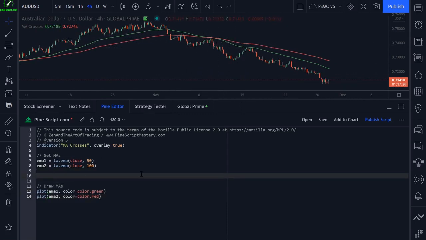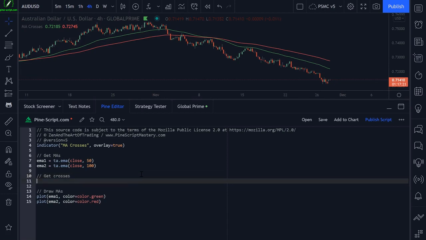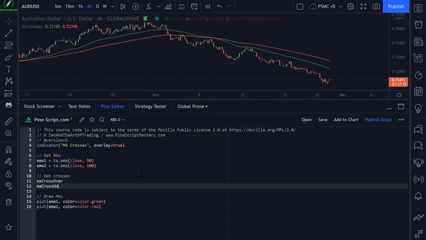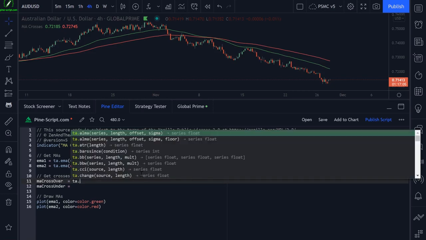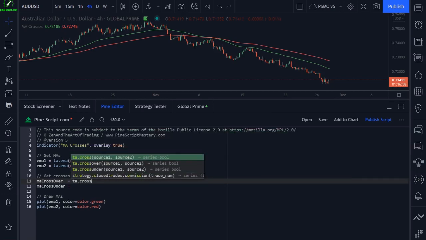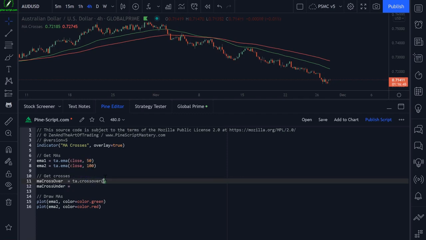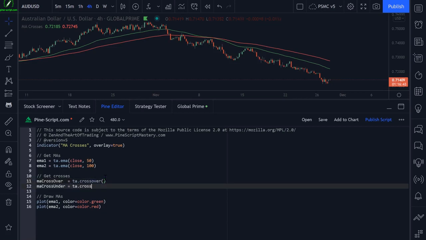Now, let's detect our crosses, our crossovers and cross-unders. So we'll create two new variables called maCrossover and maCrossunder. Now, for our crossover and cross-under, we are going to use the inbuilt function ta., and then if I start writing cross, here we have our various options. Now, ta.cross will detect either a crossover or a cross-under. For today, we're going to separate these two into their own variables. And so for crossover, I'm going to use ta.crossover, obviously. And for cross-under, we'll use ta.crossunder.